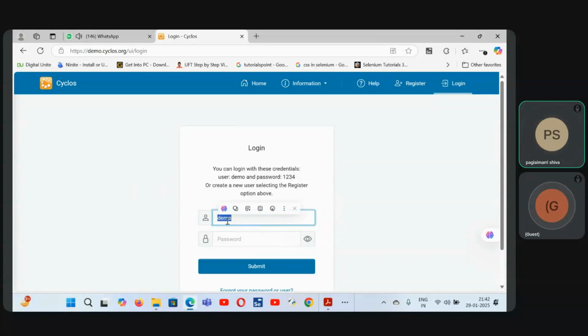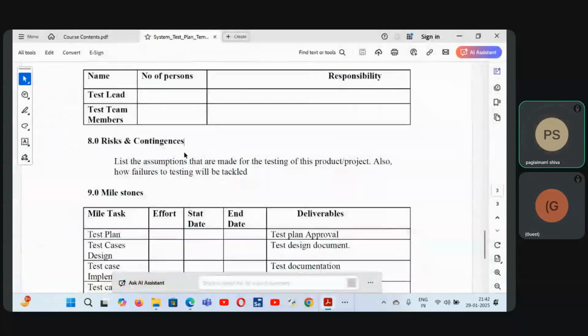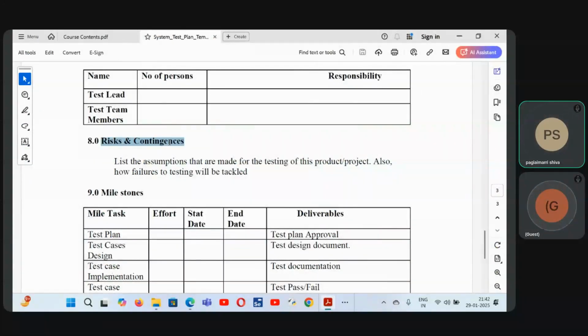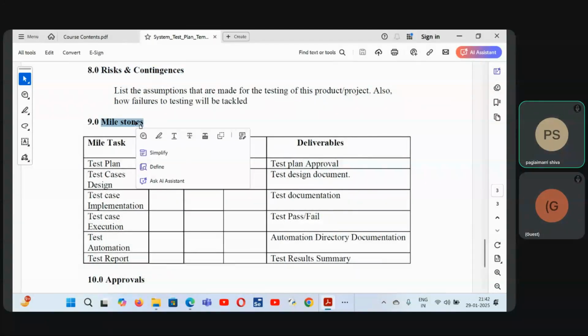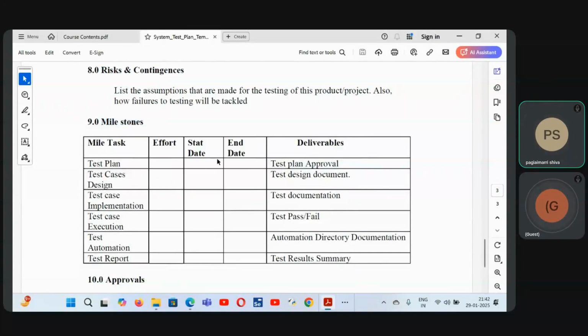Okay, how to resolve it is called contingents. That should be provided. And next, finally, we go for milestones. How many days it takes, when to start, when to end. What is the deliverables? Test plan approval. Effort means how much time it is taking. Case design, approved deliverables. Output.